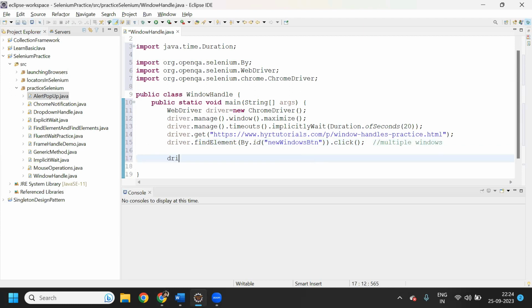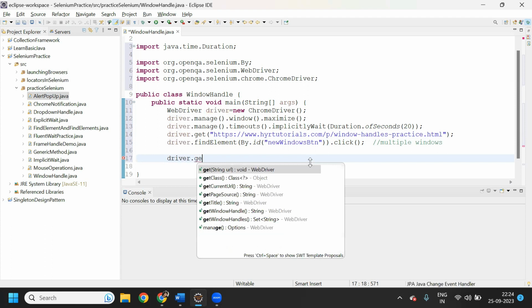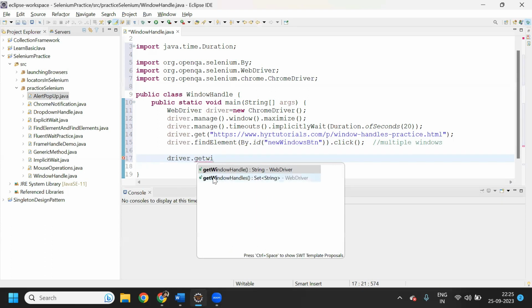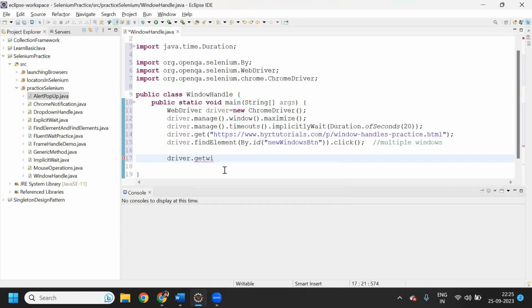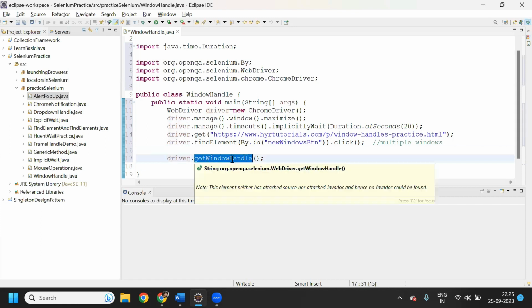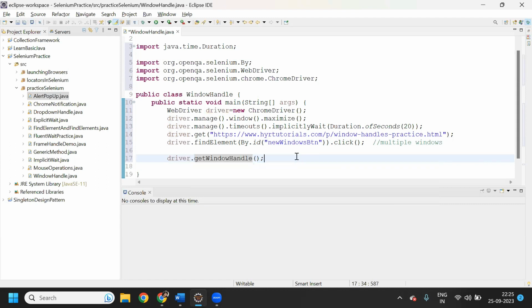We will have to write a code to handle both the windows. So I will write here driver dot get. There are two methods available. One is get window handle and another one is get window handles. So get window handle we use for the parent window. If you are using this method, it means you are going to handle the parent window. So by using this method, you can handle only the parent window, right? If you want to come back from child window to parent window, then that time you can use this method.